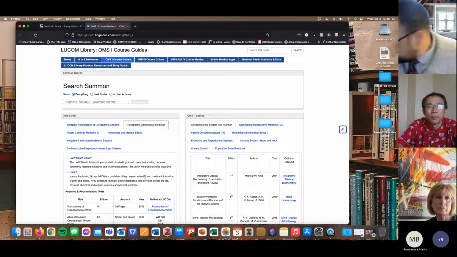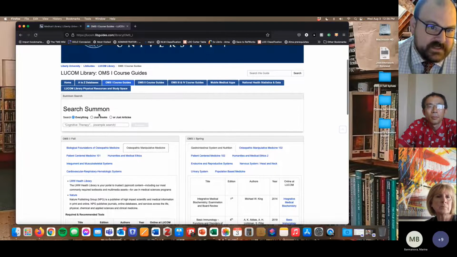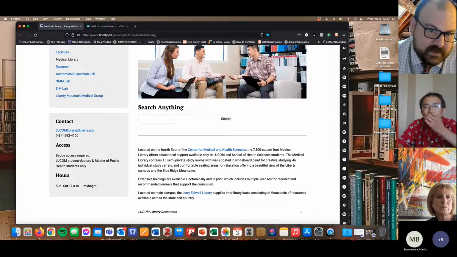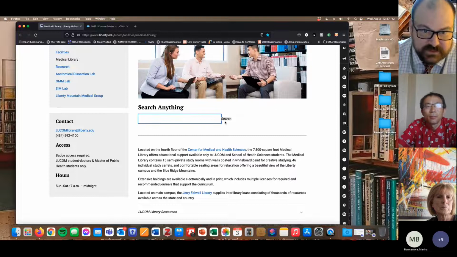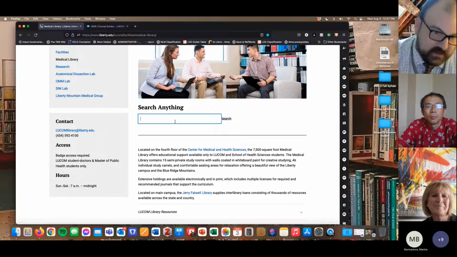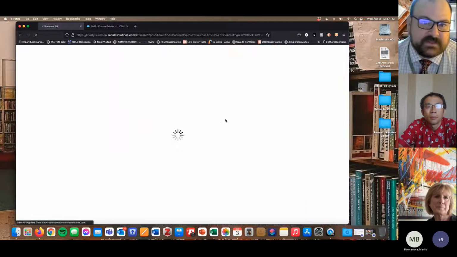Last thing I was going to mention was Summon. You'll see there's a search Summon box here above at the top of your research guide. This is kind of hard to see actually, but there's a little box here. This is also Summon. It's the same thing. And if you're just looking for a book, maybe for whatever reason it's not in the research guide, even though it should be. And let's say I'm looking for Harrison's Principles of Internal Medicine, and I search that.